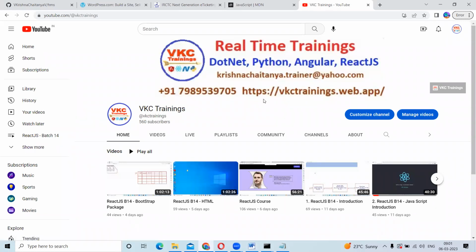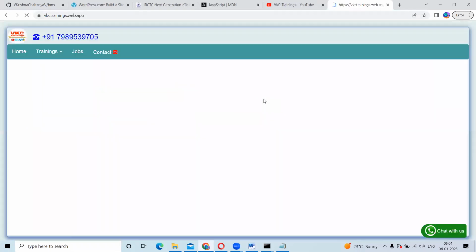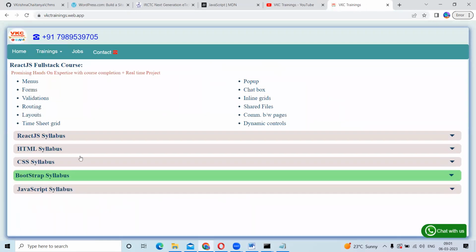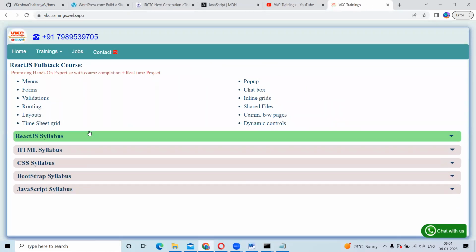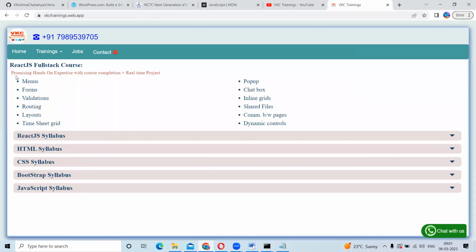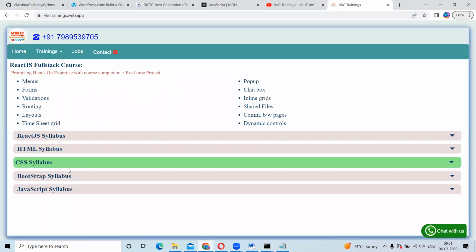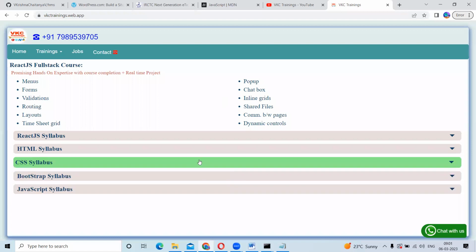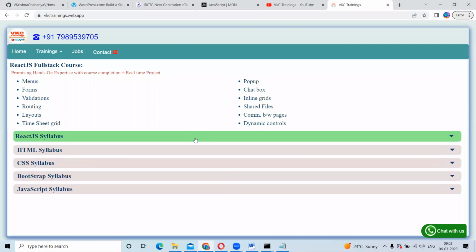For example, I forgot to show you the syllabus. So here it is. Go to the trainings: ReactJS, HTML, CSS, Bootstrap, JavaScript. That's just an example, but you are going to learn more than this. It is a promising hands-on course plus you will get a real-time project. Some additional libraries you are going to learn are not included here. As a part of the project, we'll see them.